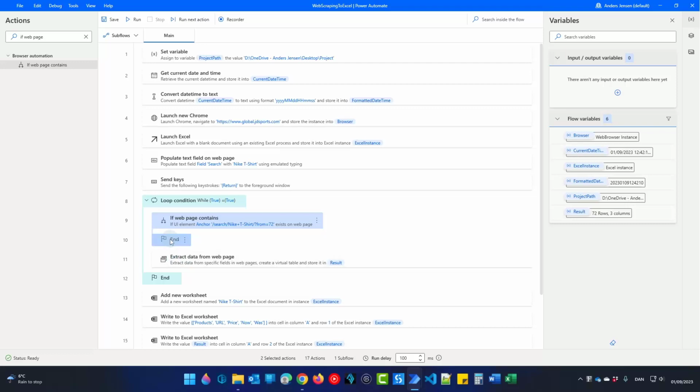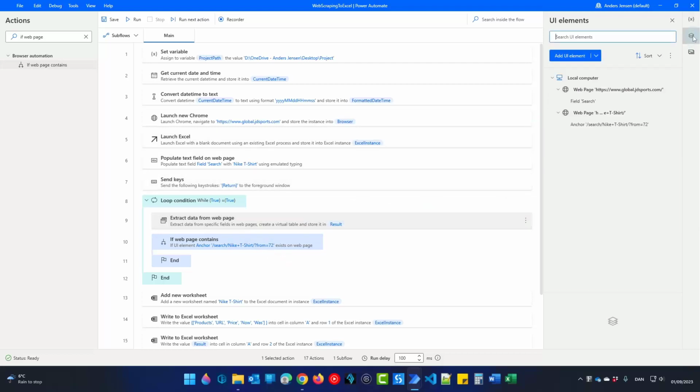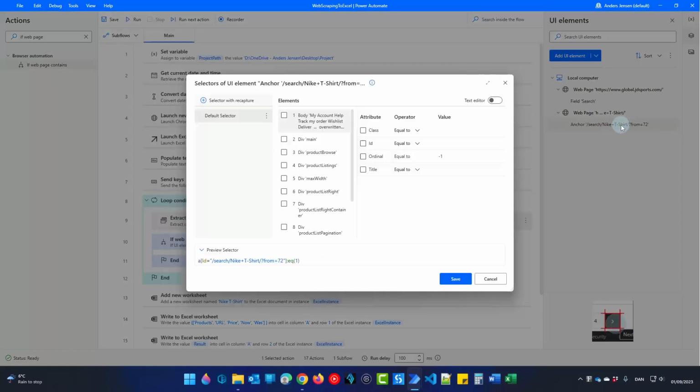And now I realized that I want to scrape first, and then I want to check for a next button before I exit. So I can simply take this extract data from web page and move it in front of this if, since I realized that I made a mistake. Now I want to inspect the UI element of this next button. So go up to this one here, and here you can see it got created. It got created as an anchor search Nike. Double click to open it.